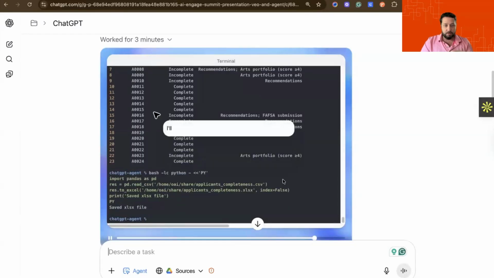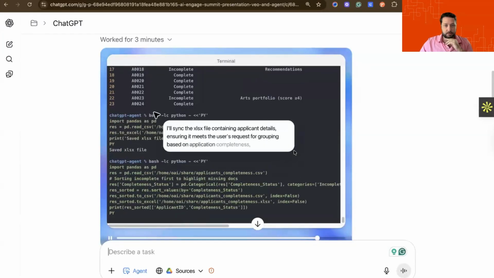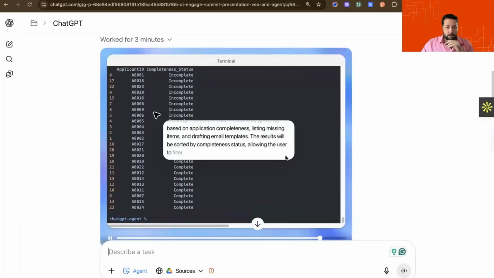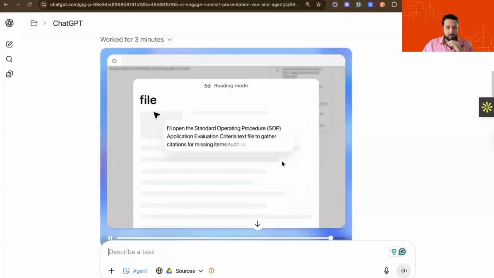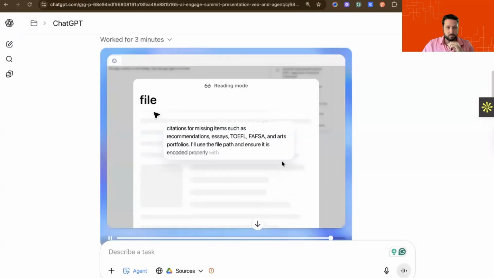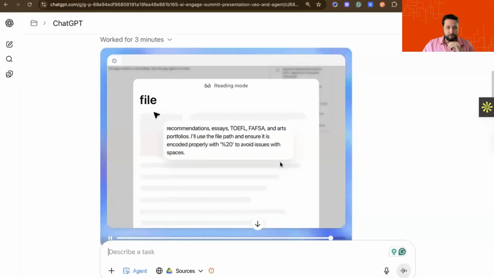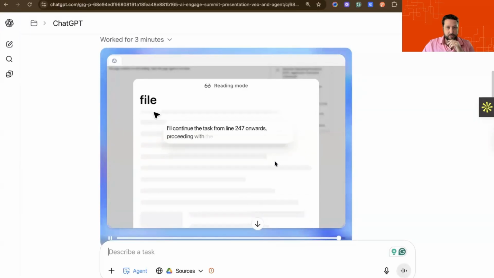And it looks like it's getting pretty close to being done, as we can see here. And it's doing a double check of its work.